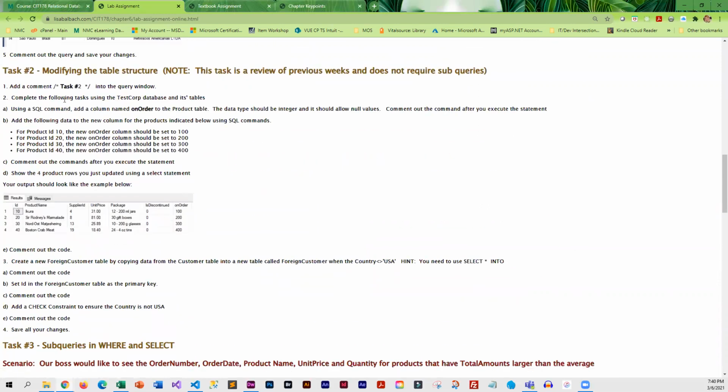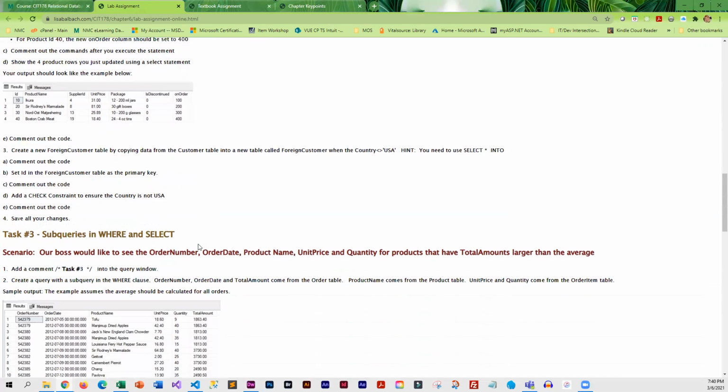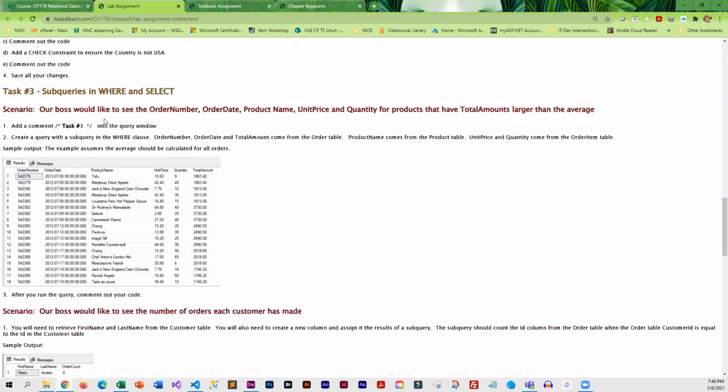And then task 2, we still are not doing subqueries yet. Okay, so task 2, you are going to modify the table structure. So this is a review of what we did the last couple weeks, and this does not require subqueries either. And then we get to task 3. Task 3 is the only one that requires subqueries. And the subqueries that you're going to be using are subqueries in the where and subqueries in the select, the two places that you are most likely to encounter subqueries.